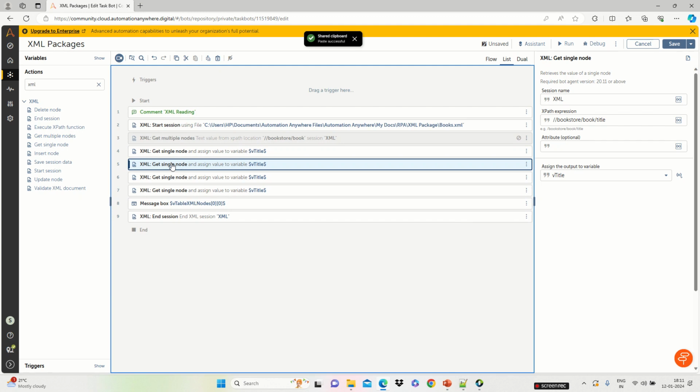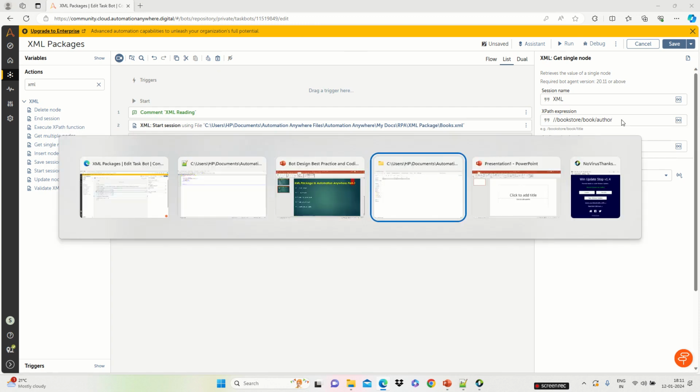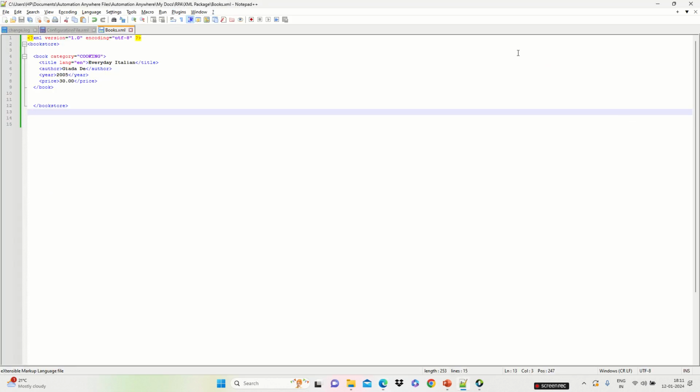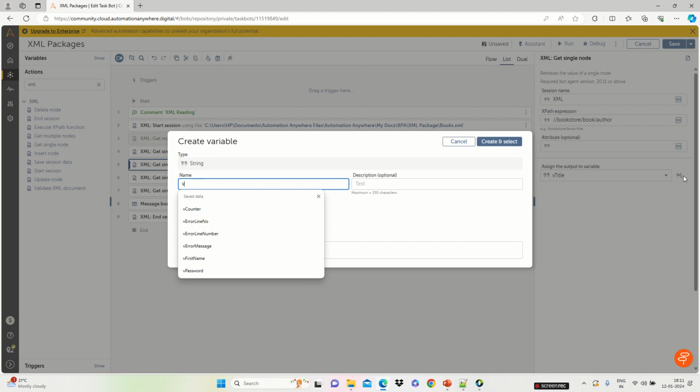Okay, so now I need to read author name. So remove that title and type author. Here in the XML you can just check that. So author, and after that year and price. So for author we'll create one more variable, vauthor.